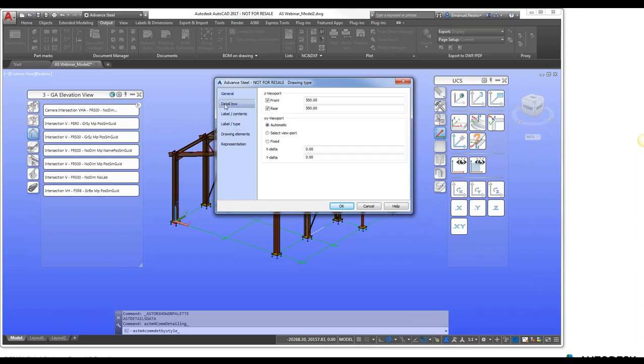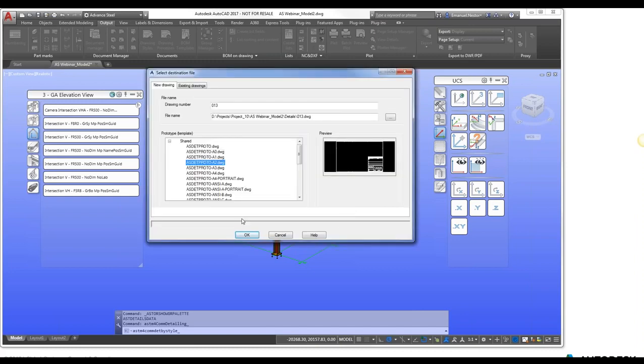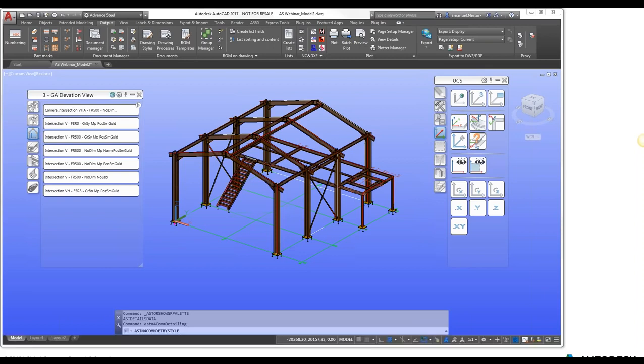And on this page, detail box, we see the Z viewport. That means the depth of the box. Front 500 and rear 500 millimeters. All right. We choose the prototype. This is the same workflow as for any other drawing. And we see the detail drawing.